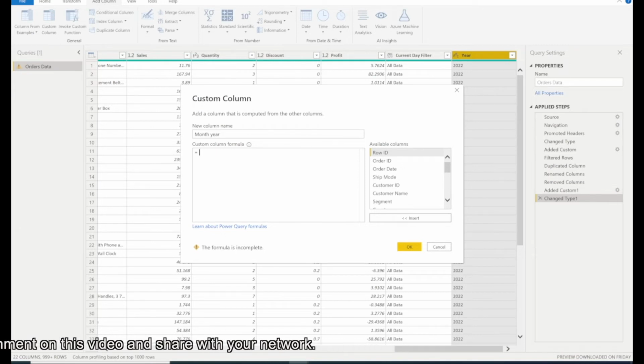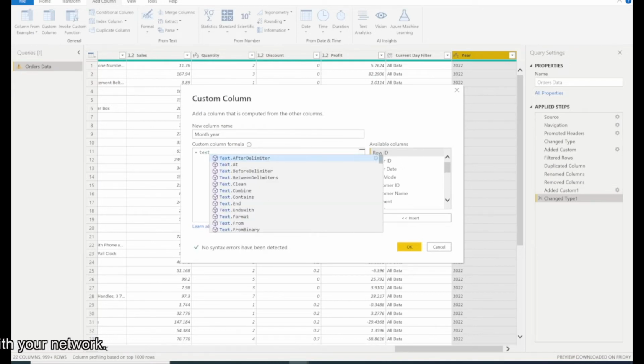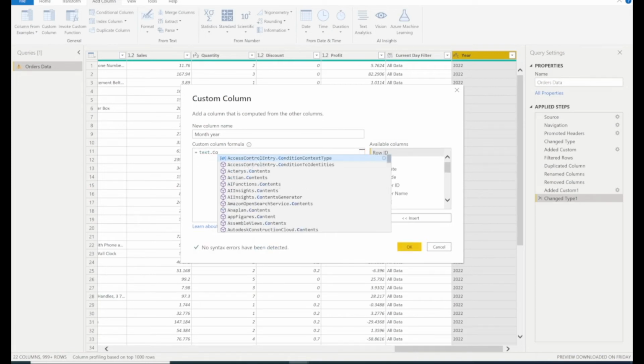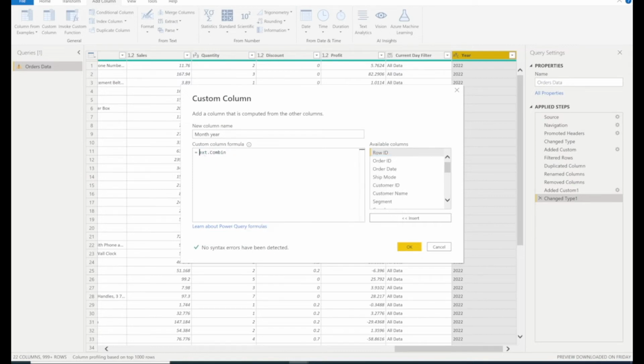For that you have a function called Text.Combine. Many people may not be aware of these functions, but they are very important. Type it in, Text.Combine. Here you see Text.Combine. Now I have to use the month name and year together. For that I have to use the same function. So these are the calculations. Remember, it sometimes works in different ways.